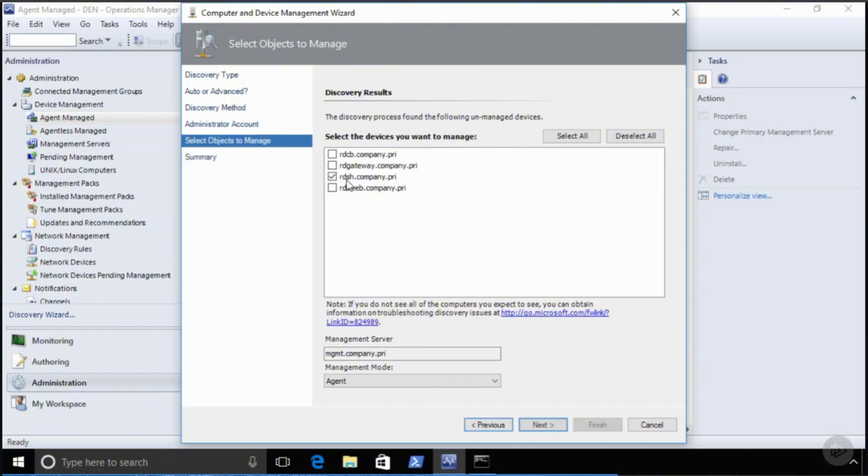Let us bring our RDSH machine now under management here in this Ops Manager infrastructure and associate it to our management server, mgmt.company.pri. It's right down here where we pick which management mode we want for this machine, either agent or agentless. You will not actually see me do any agentless management mode machines in this environment, really throughout all the courses in this series.